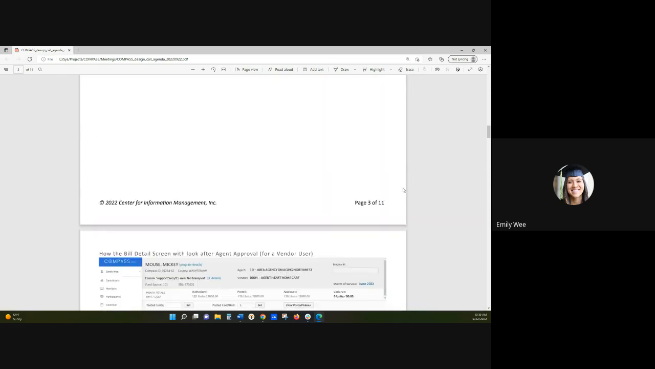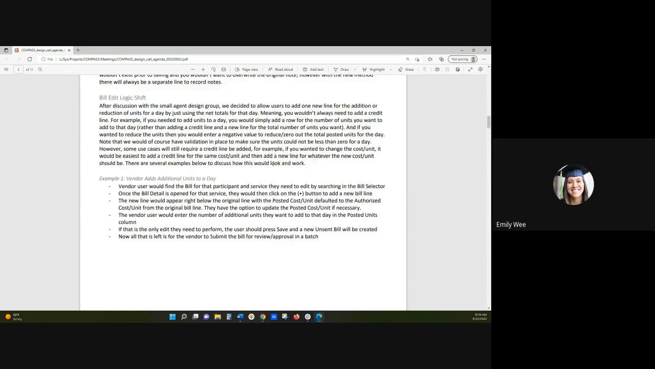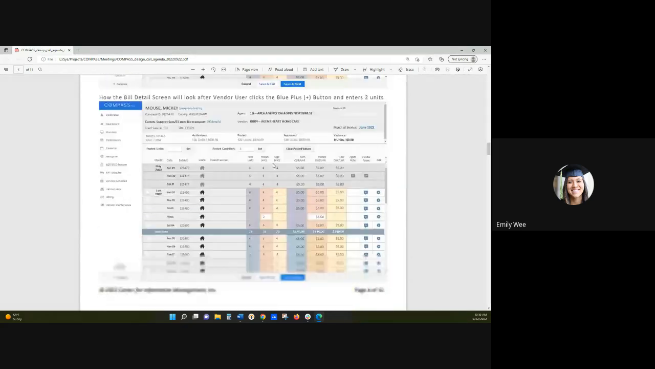Okay, so I'm jumping around a lot, and I want to make sure that this is just explaining how they would do that, and then that they would submit the bill. I want to make sure I'm not skipping anything.